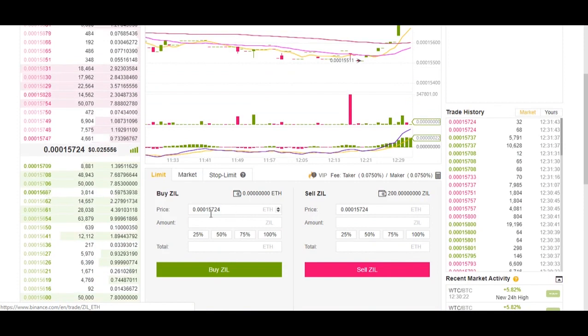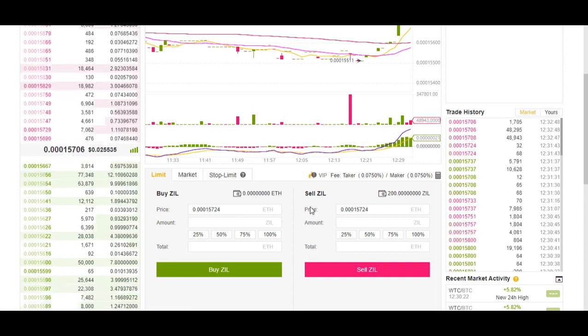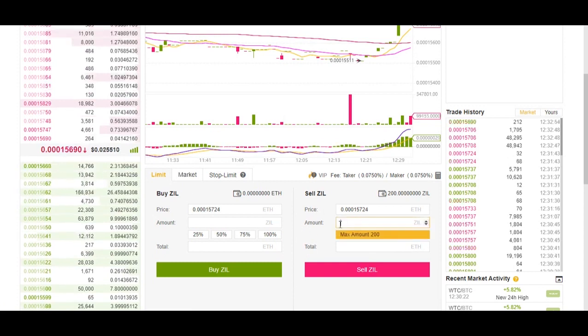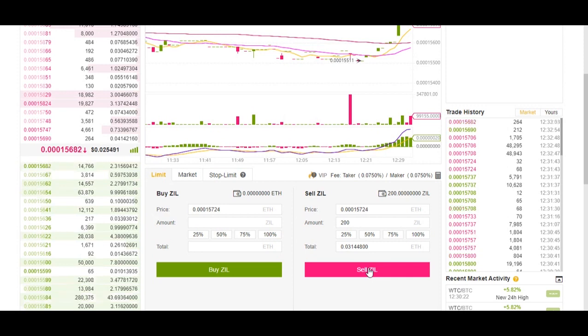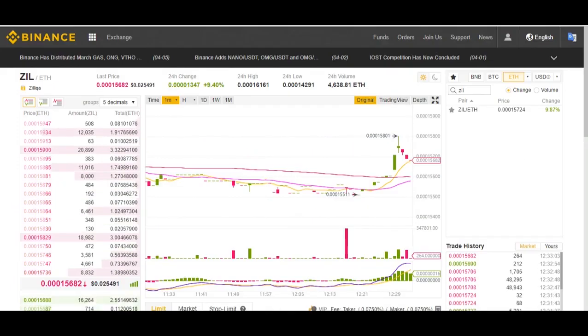You can either use Ethereum to buy Zilliqa or you can sell your Zilliqa. You can use prices a bit more or a bit less, depending on when you're going to buy or sell, and you can put in 200 as well and sell it. There is a minimum limit that you have to fulfill. If it is not enough, it will say up here that it is not enough, and then you can't sell or buy. That is a quick overview.